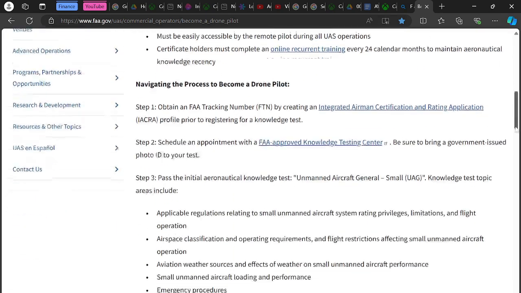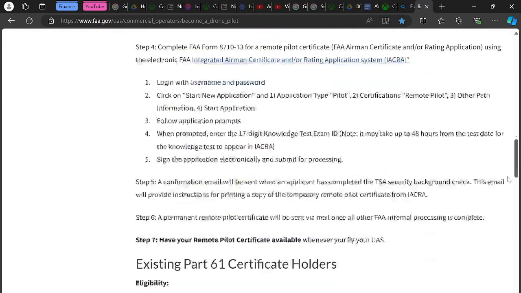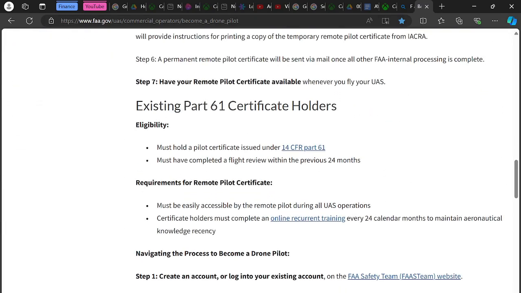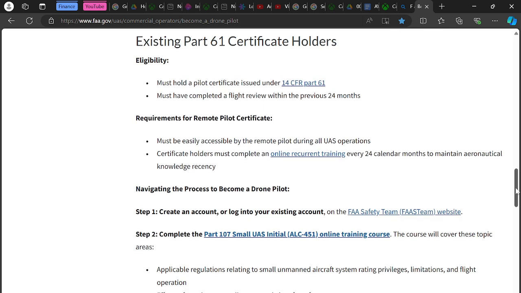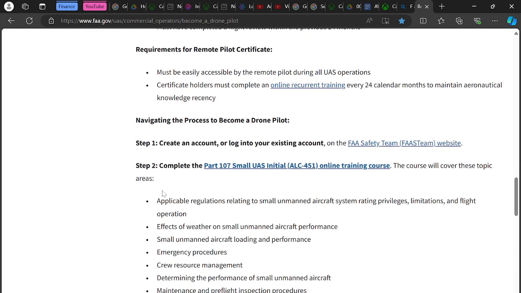What this video is for at this point is to alert all pilots that already have a Part 61 certificate, such as an ATP or a private pilot, or even I think recreational pilot, whatever is governed under and issued under Part 61. If you have one of those, then this is what you need to comply with. And the thing I'll point out first is that you don't take the 107 test, you just have to complete a Part 107 small UAS initial online training course, as well as some other requirements.